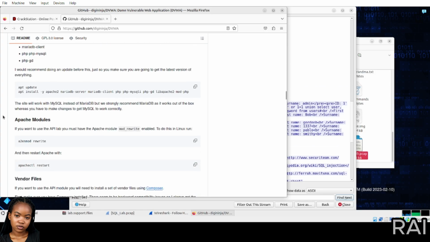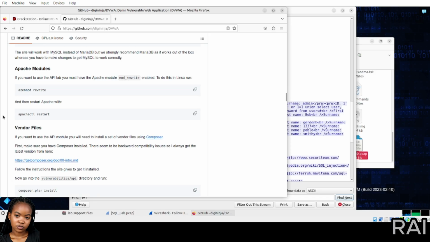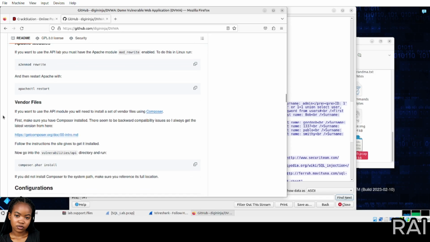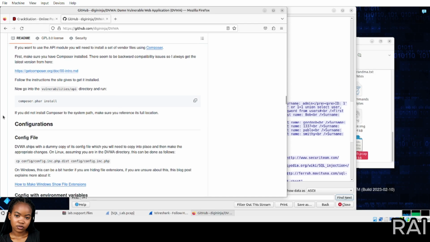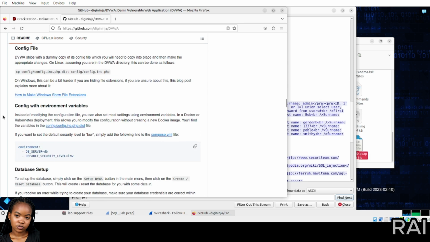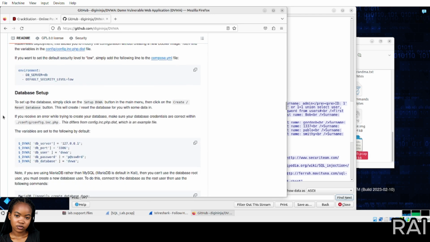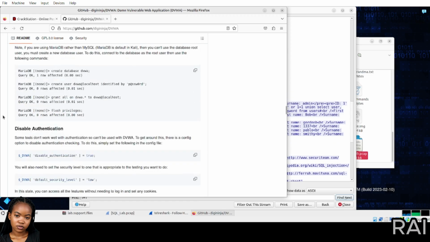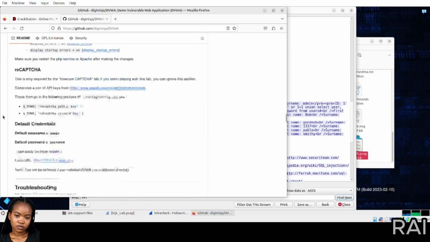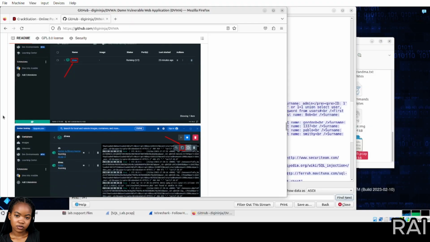So I was just going through to check. I didn't download the Damn Vulnerable Web Application. I was just checking it out for people who may want to download it. There's the GitHub account. I was actually checking out the actual account, but I was unable to find it for some odd reason.